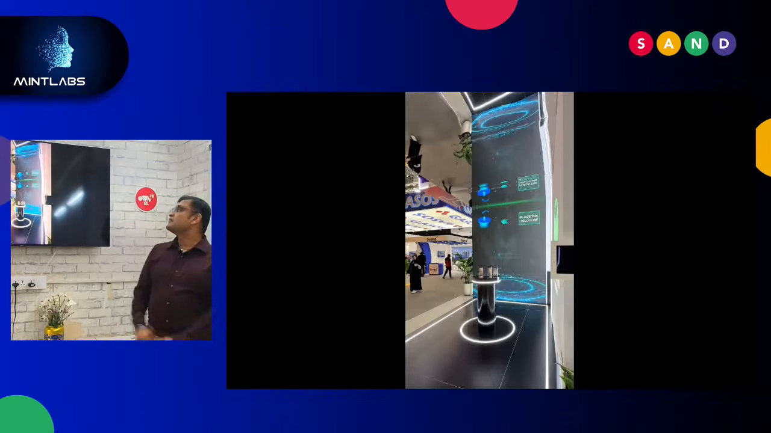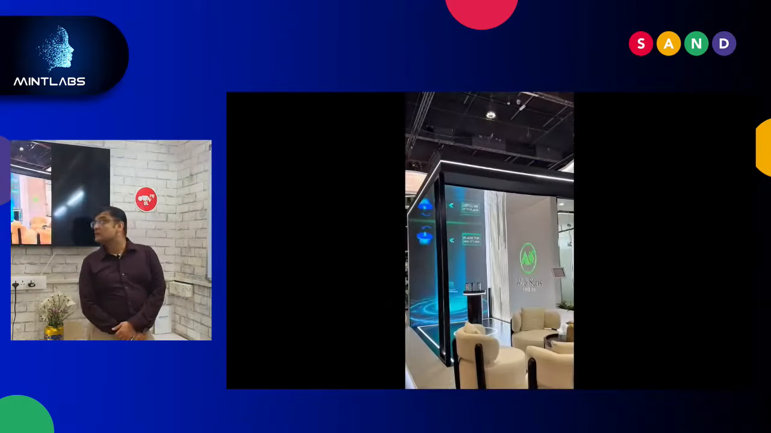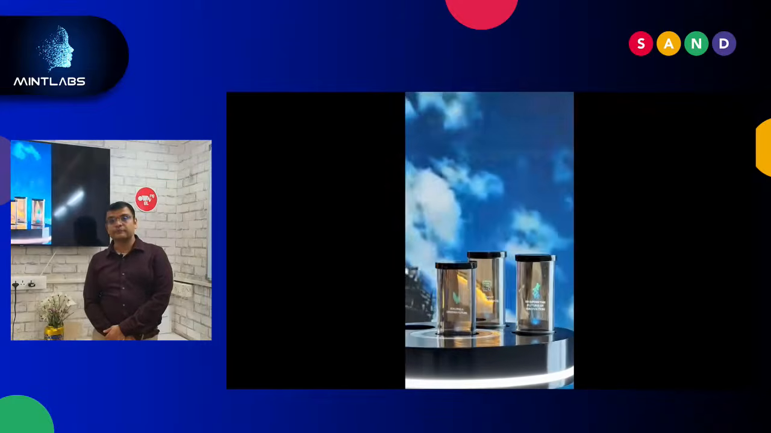Okay, that's something we call a hollow tube. We've got multiple of these. These are 5.5 inches in height.